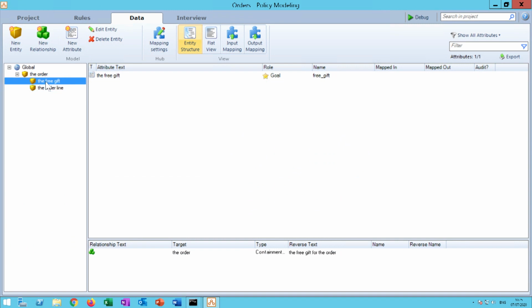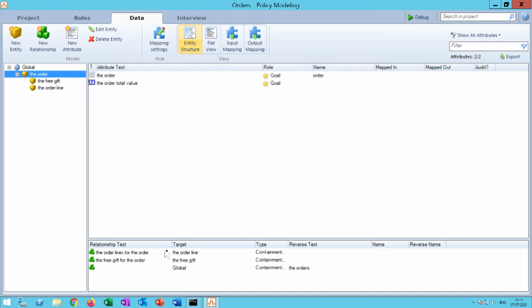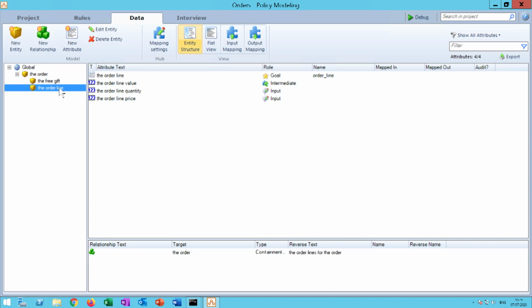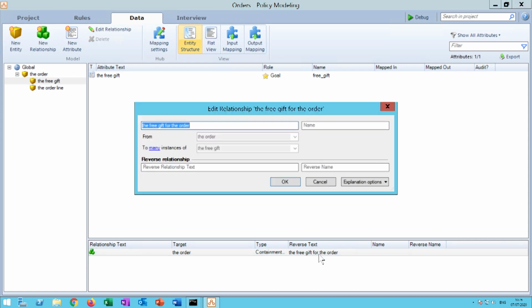You'll remember from previous chapters that when you create an entity, you always put it in the singular, and when you build the text for your relationships, that's where you express the notion of plural or not, depending on the cardinality, depending on the kind of relationship you have. So in my case, I have order lines for the order, and I have the free gift for the order. So free gift in my case is going to be, let's just say that it's one free gift. I don't want to give people too many free gifts.